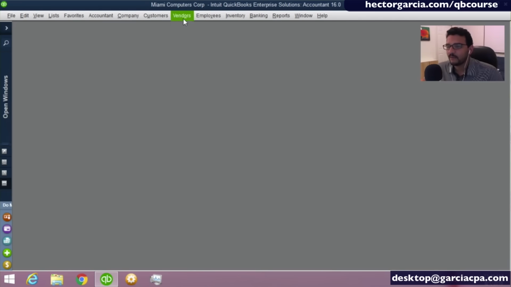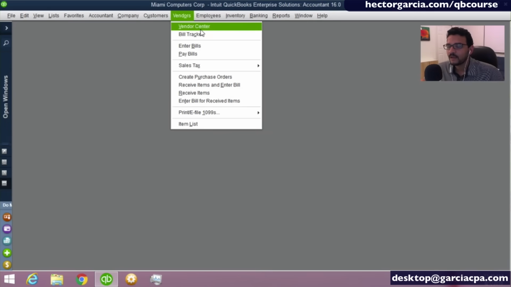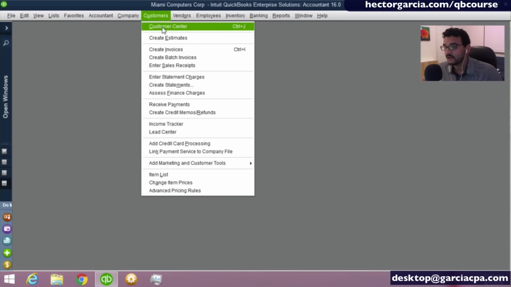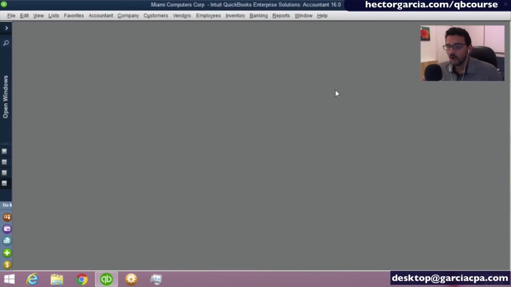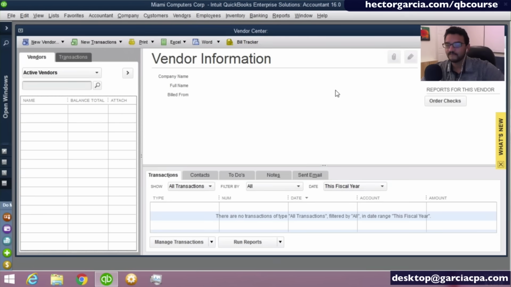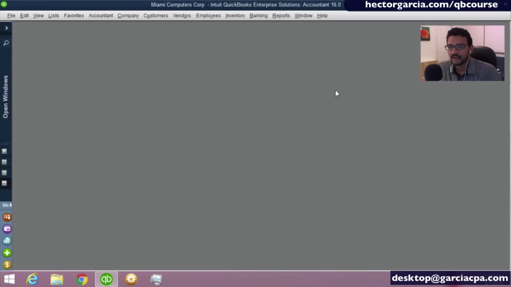Just like, for example, if I wanted to open my vendor center, which doesn't have a control letter shortcut, customer center does. Control J gets me to the customer center, but the vendor center does not have one. But if I hit O and then V, so Alt OV opens up the vendor center. So it's another really kind of interesting shortcut to know. Hit escape, close all windows. All right, that's the first lesson, setting up a new QuickBooks file and basic navigation.